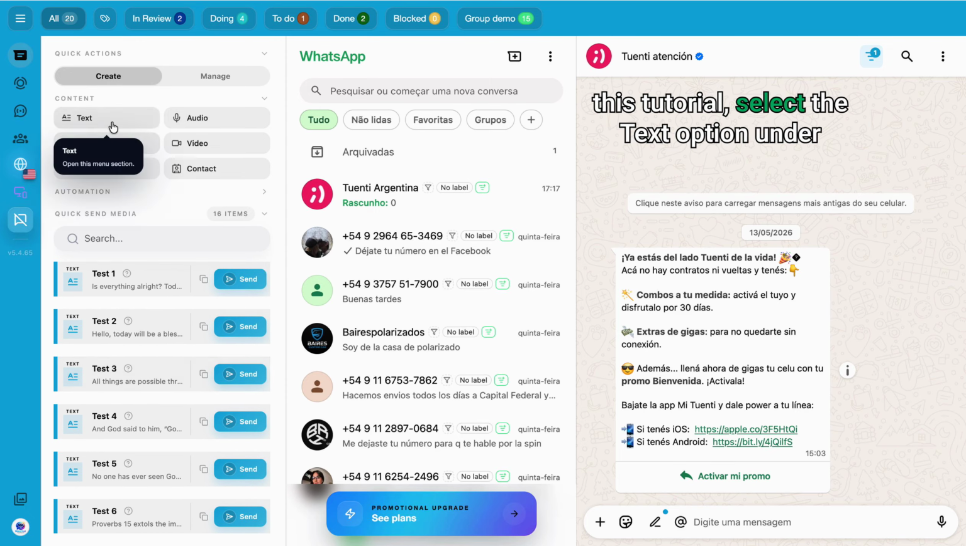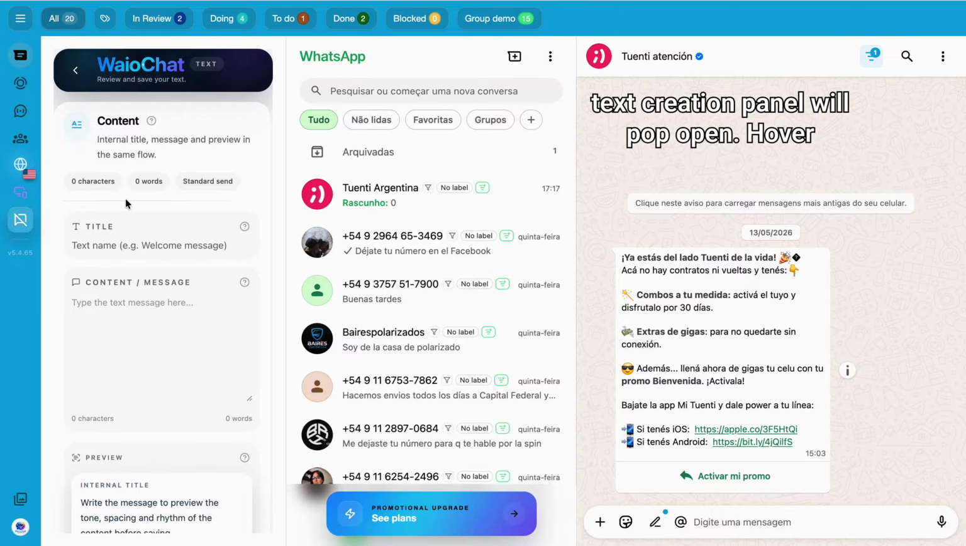For this tutorial, select the text option under the content section to start building a text template. We've now opened the text media creator. Let's move on to creating the first text media by filling in the title and message content. The WaioChat text creation panel will pop open.